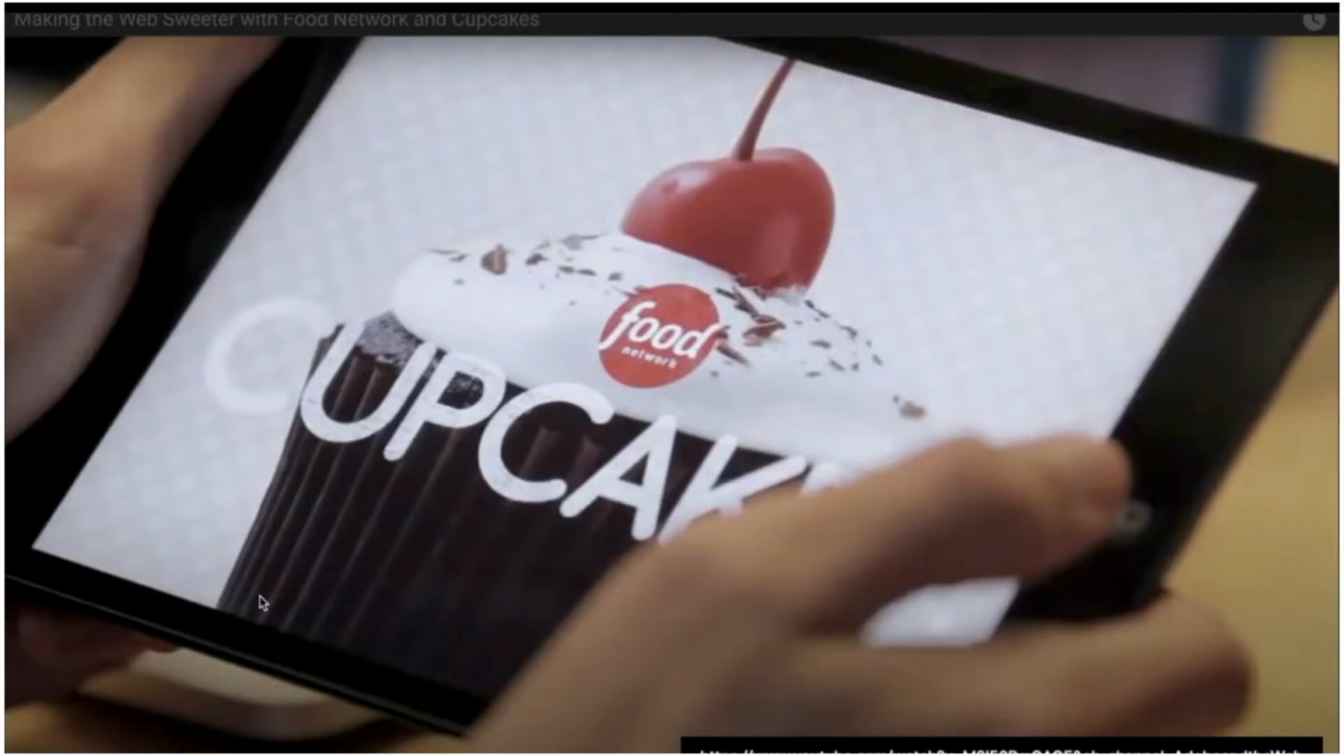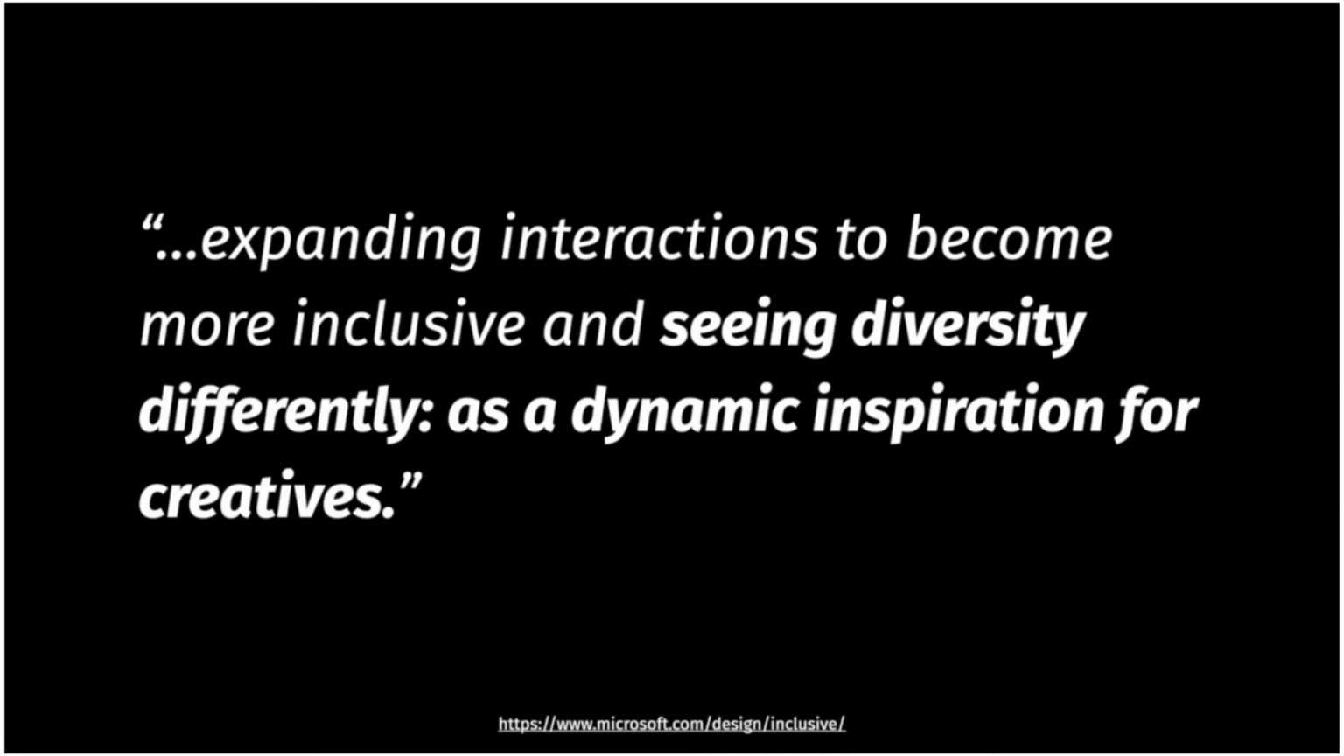Unfortunately, today, thinking about people's needs, contexts, abilities, disabilities, and preferences and how we should be creating experiences that work for everyone often sounds like a burden and a creativity killer. But this application is living proof that this doesn't have to be the case. Oftentimes, constraint fuels creativity. I really like the way Microsoft expresses it on the inclusive design reference, a great resource created by Microsoft to encourage and push inclusive design as an approach to creating experiences on the web. It says, expanding interactions to become more inclusive and seeing diversity differently as a dynamic inspiration for creatives.